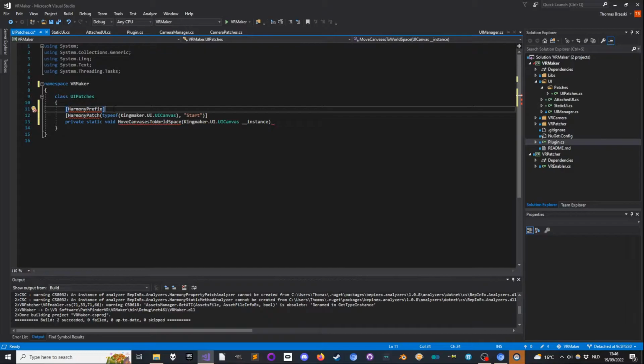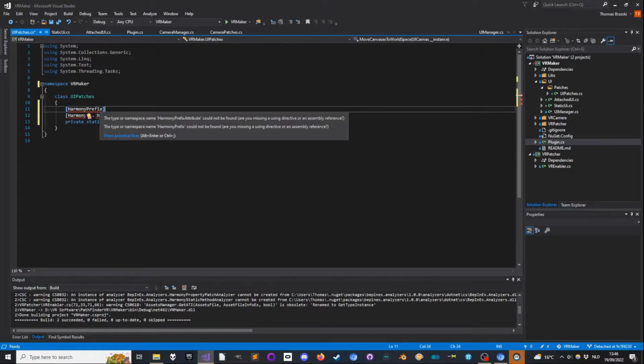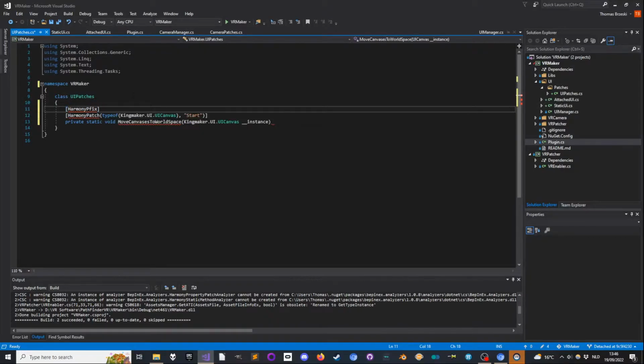So before the function, we can either choose to make a Harmony prefix or a Harmony postfix. As you might have already guessed, a prefix executes before the function executes, a postfix executes after it executes. In this case, we will want a prefix.